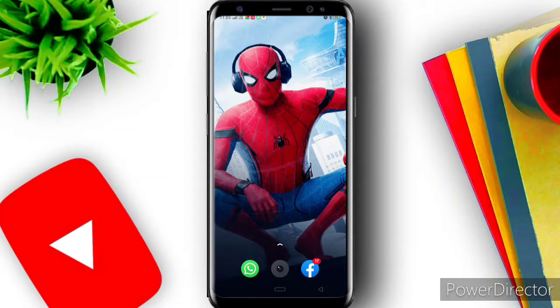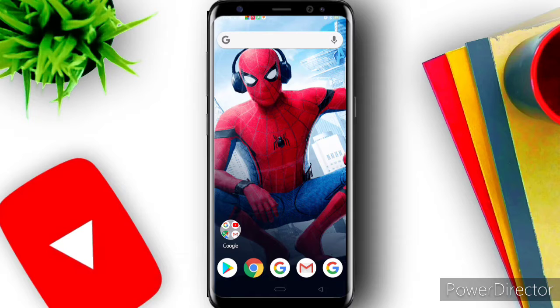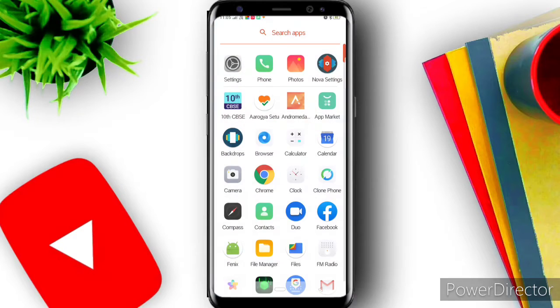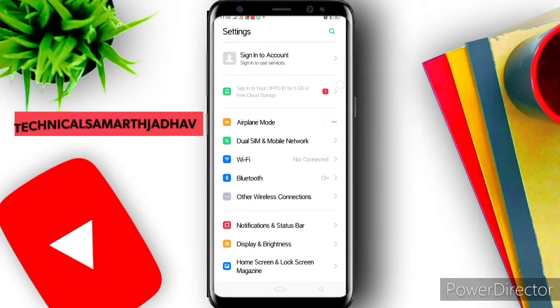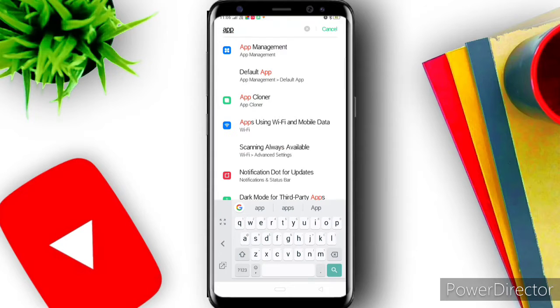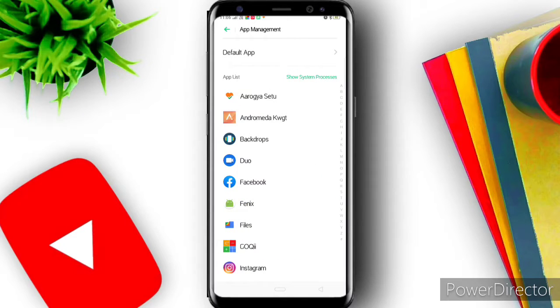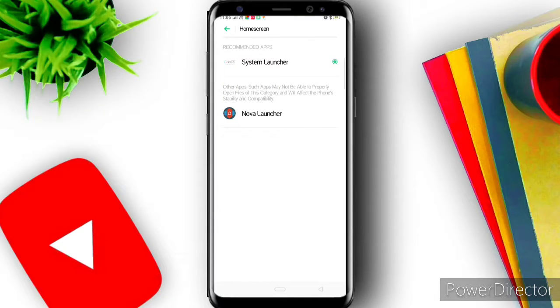So our first step is install Nova Launcher. Then go in Settings, then search App Management, then click on Home screen, then select Nova Launcher as the default.